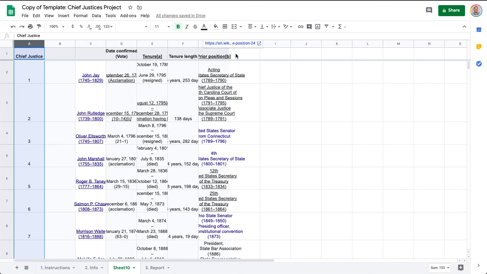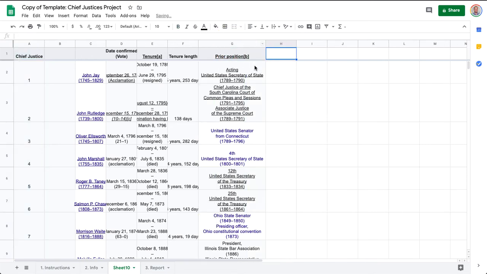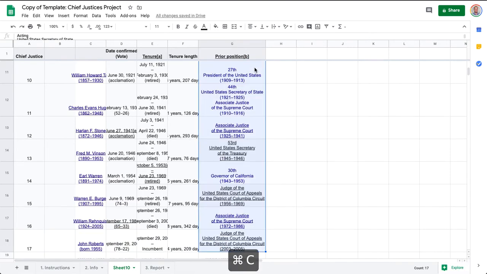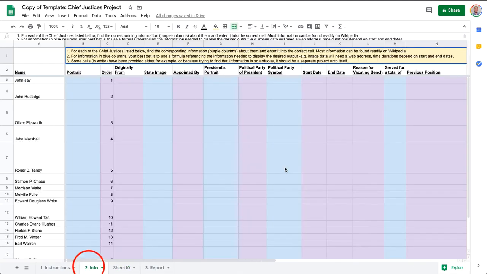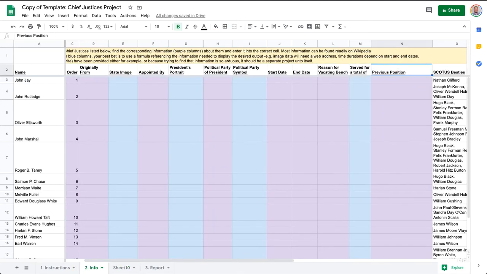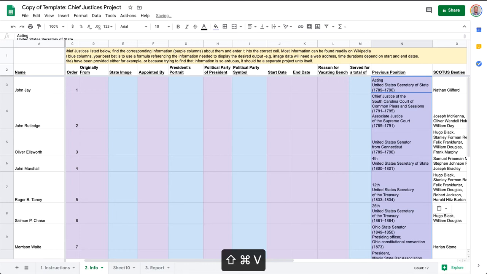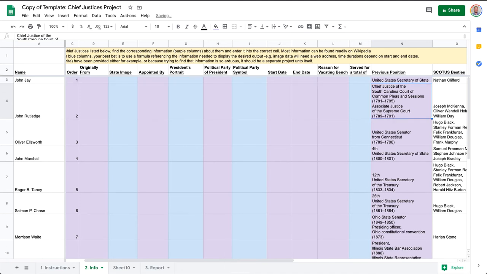Let's expand this out so we can see what information we have here. Let's copy all that. It has a little bit more information than we need. We're not really looking for the dates at which they served, but let's paste all that into this column here. We can clean that up. Don't really need that. Just like that. And we can do that for each of these.